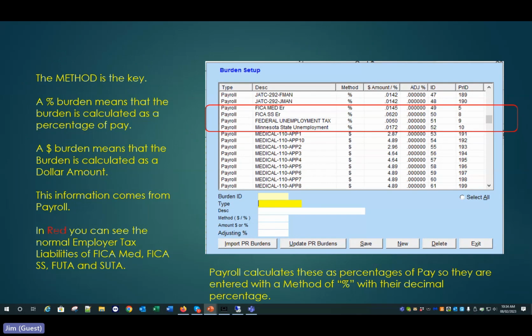And regarding this burden setup, the method is the key. And there's two methods. There's a percent burden, which means that the burden is calculated as a percentage of pay. And then there's the dollar burden, and that means that the burden is calculated as a dollar amount. Now, all this information comes from payroll, whether you're using the COBRA payroll or a payroll service or a different payroll program. You can find this information in your payroll program.